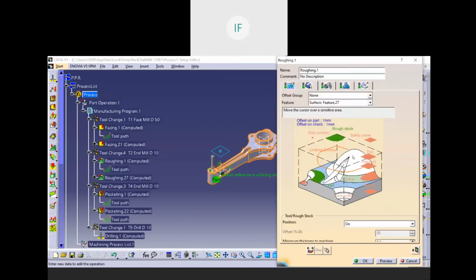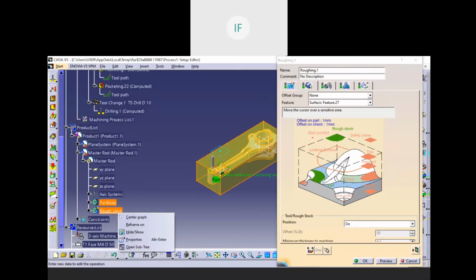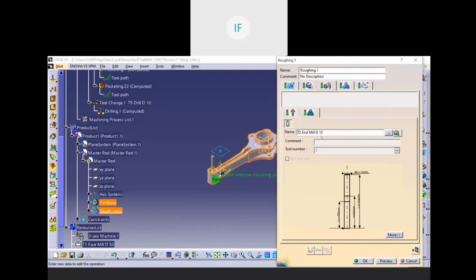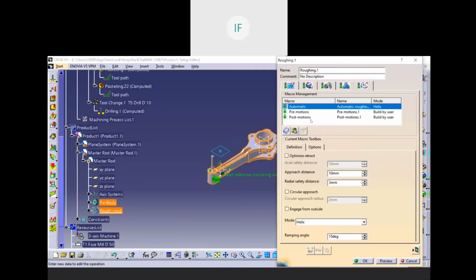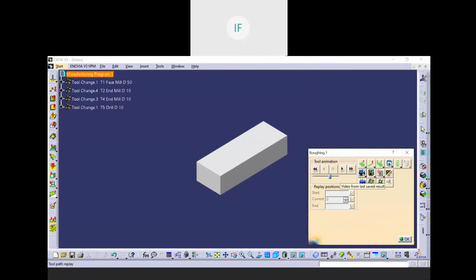Okay, so this is for the order. This is for the rough stock. We can choose here. Here. And for the part, we choose our part. And for the tool is end mill, diameter 10. And for the feed and speed, approach is 30 and the retract is 100. And for the automatic pre-motions and post-motions have been active, so we can proceed to see whether the machine operates in correct order.